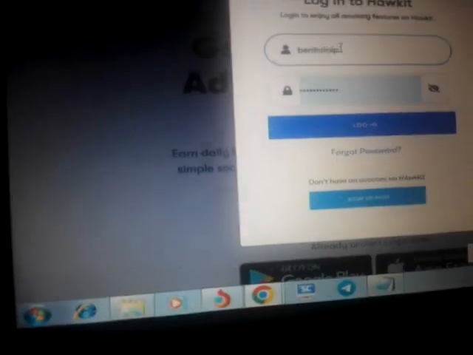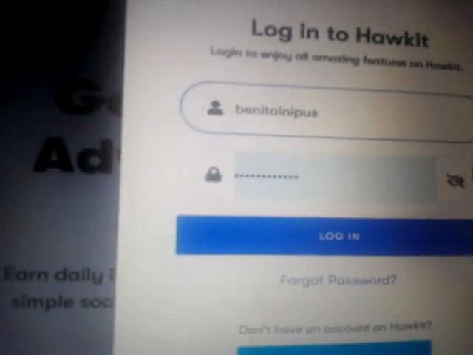Now we want to do the job. Now we want to log in. Okay, I made a mistake. So look at now, we are logging in for the new account.